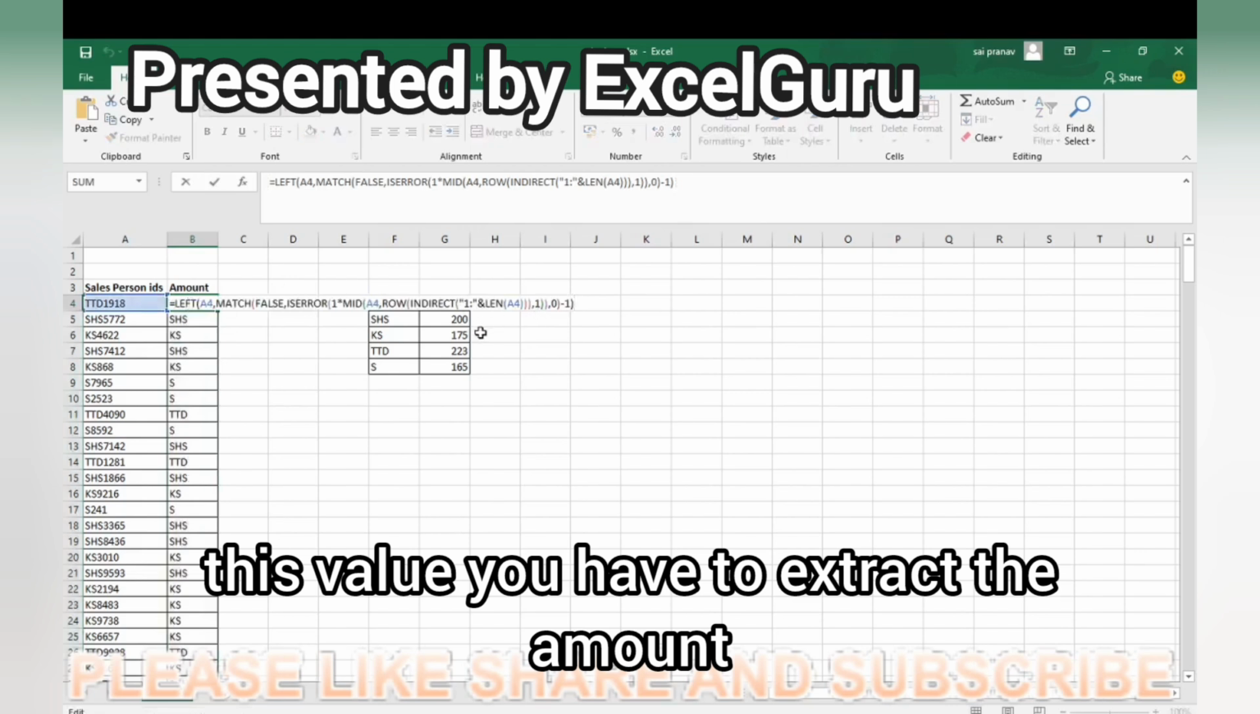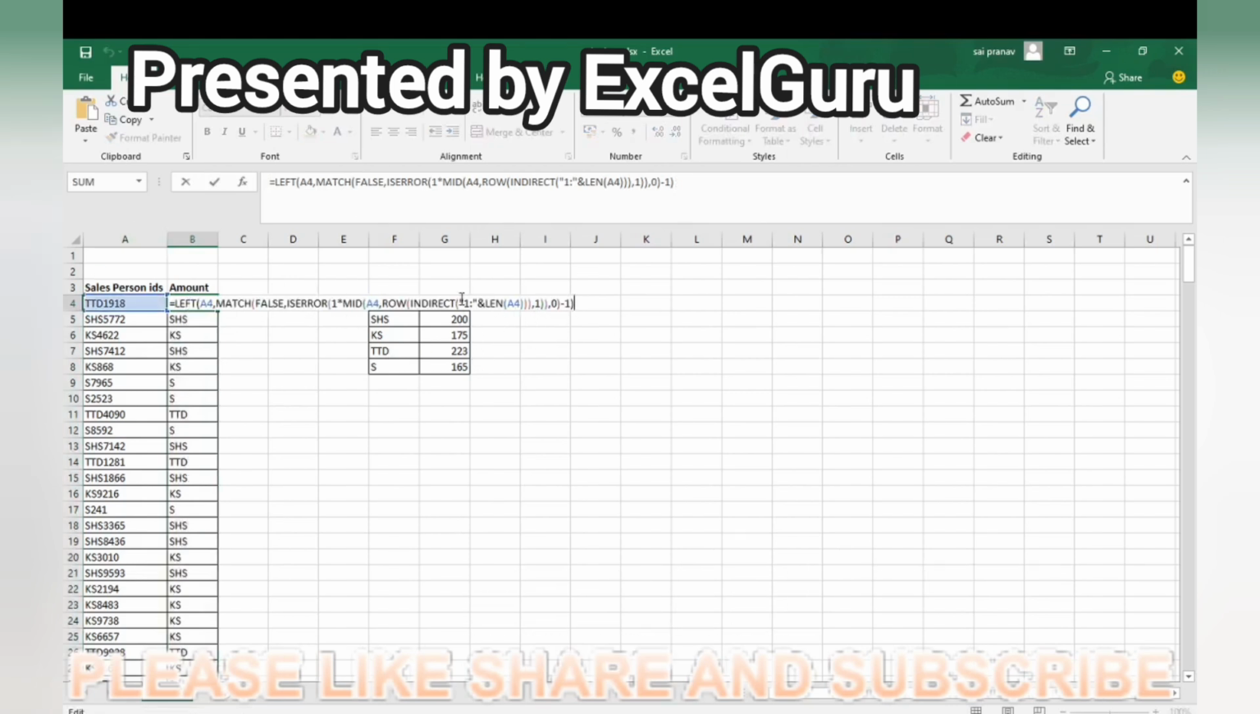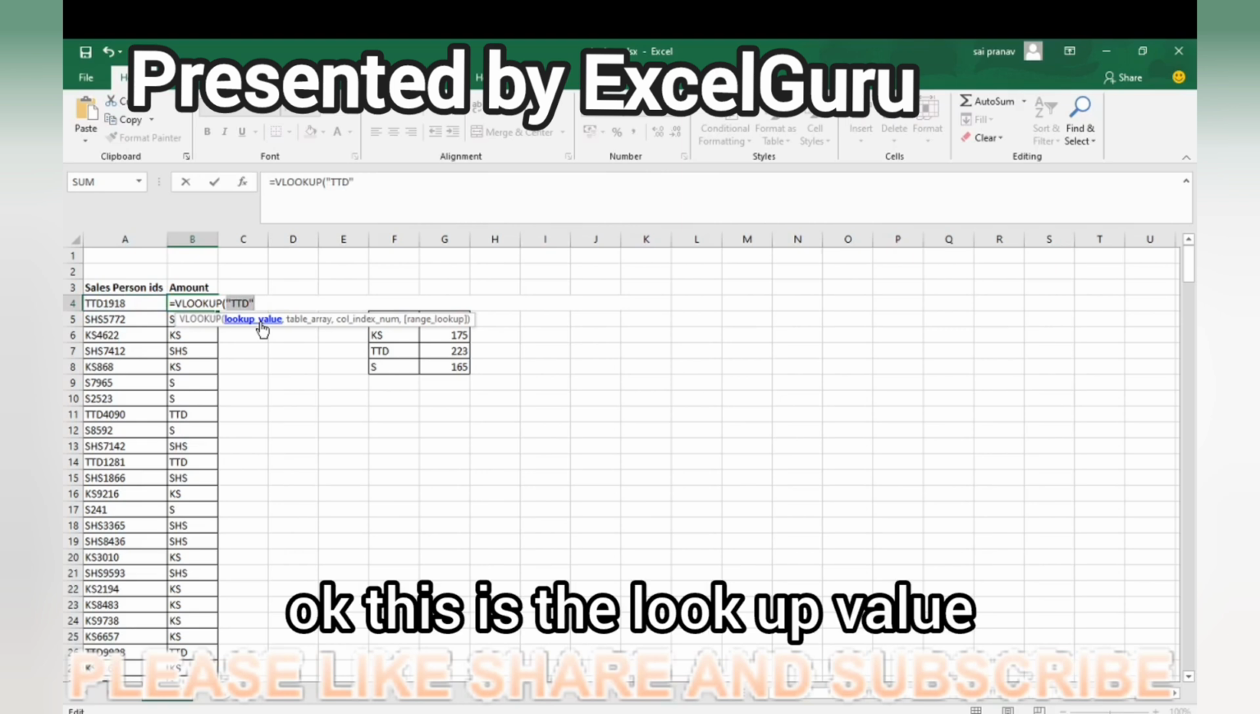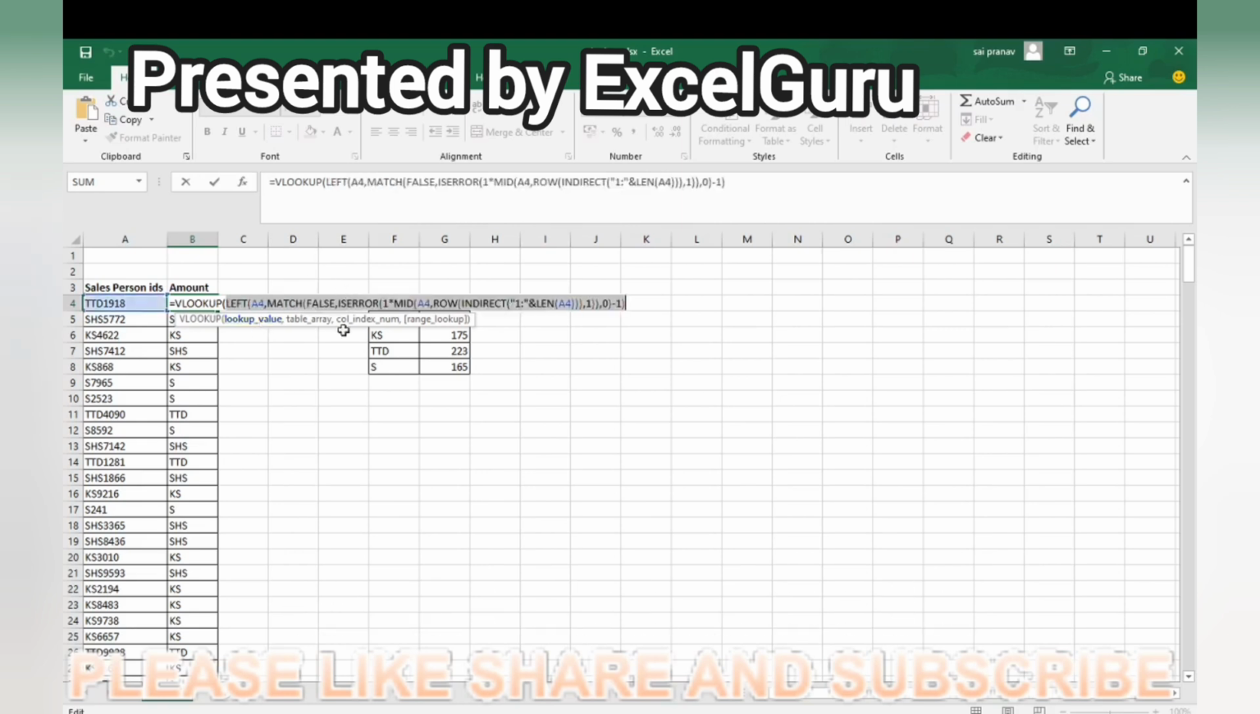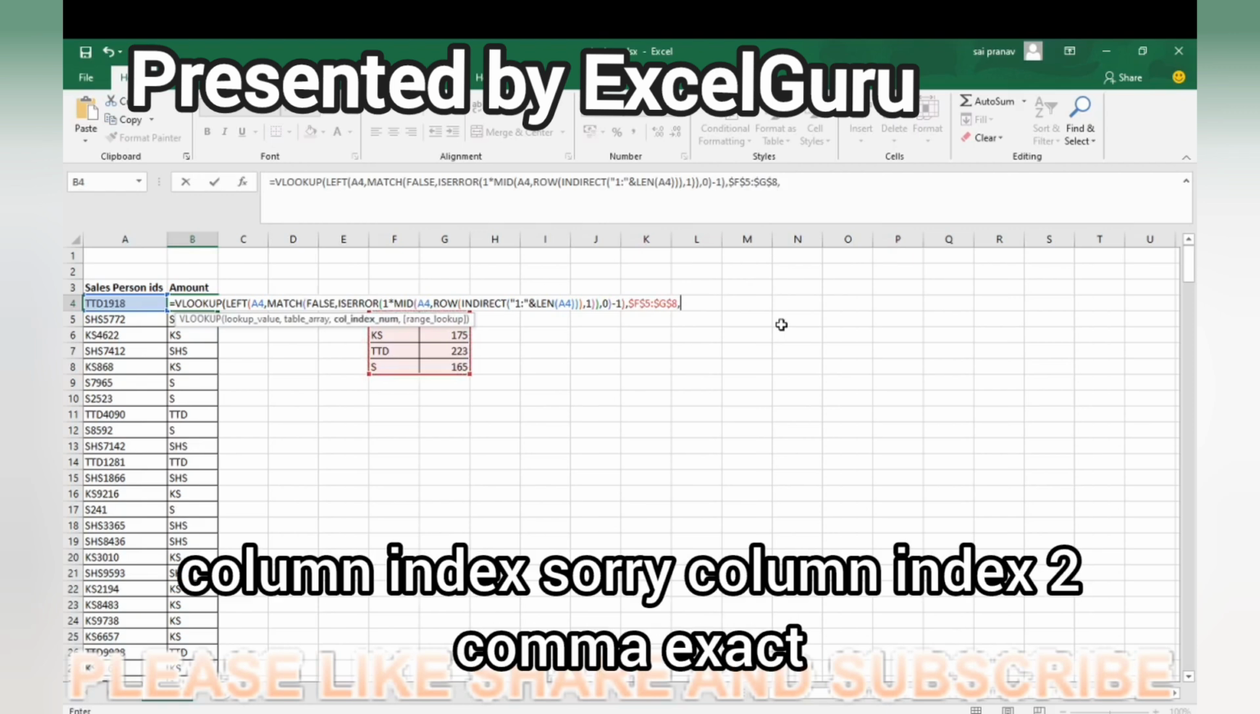Okay, from this value, you have to extract the amount from this table. Okay, guys, we look up the whole thing. This is the lookup value, comma, this table. Okay, F4 to lock, comma, column index 2, comma, exact match.